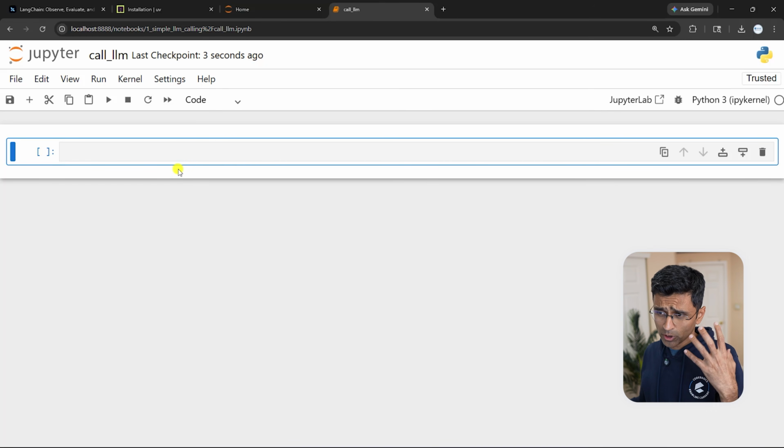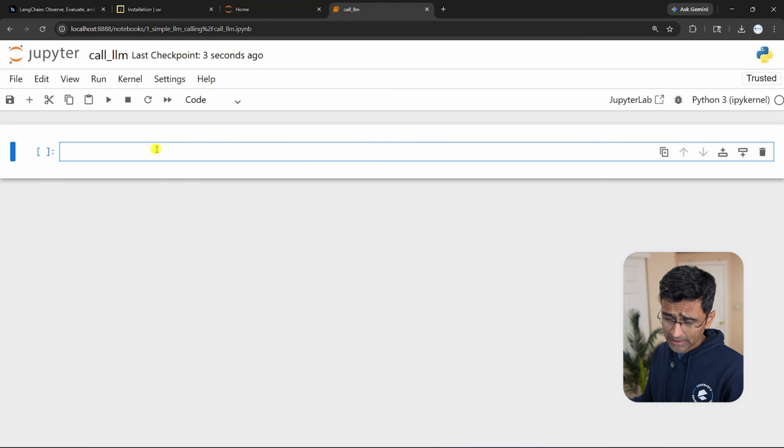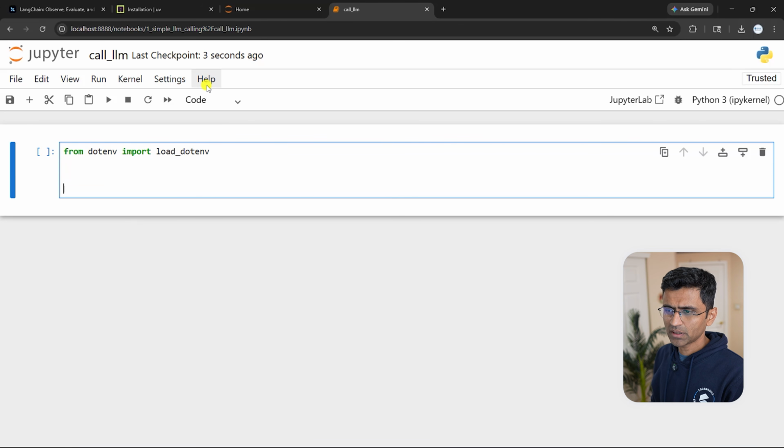Now you need to load your API key if you want to make any LLM call, and for that we use this thing called dotenv. So from dotenv, import load_dotenv and just call load_dotenv, right?